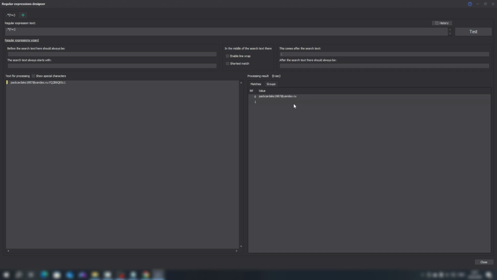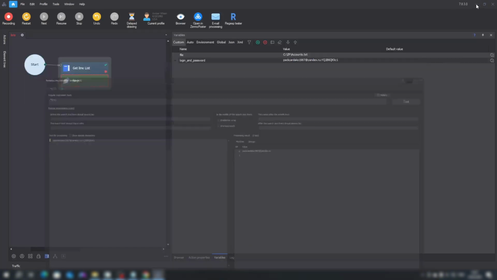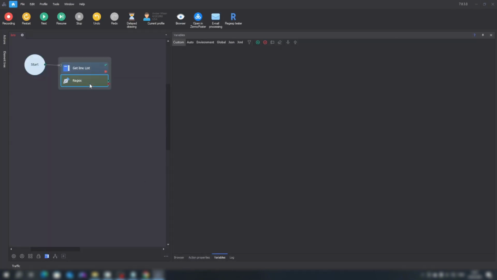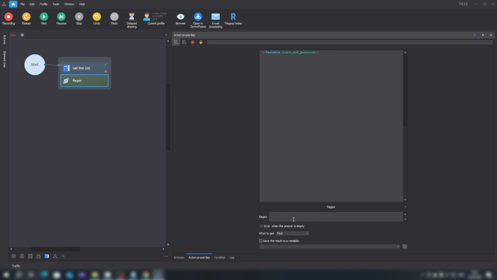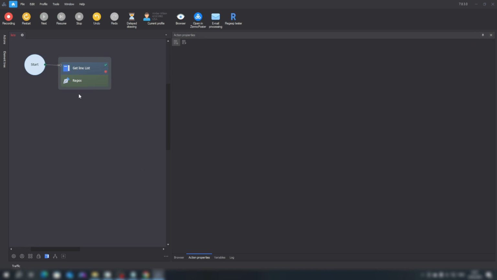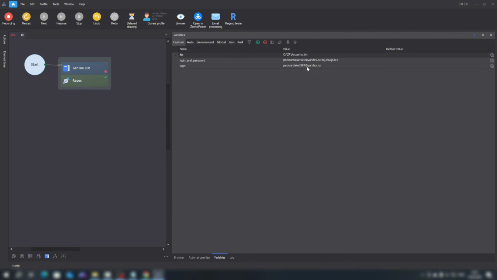Now, we copy this regular expression, exit from here, go to the action properties, and paste our regular expression into this field, and create a new variable. We name it login. We proceed and see that our email has been saved in the login variable.